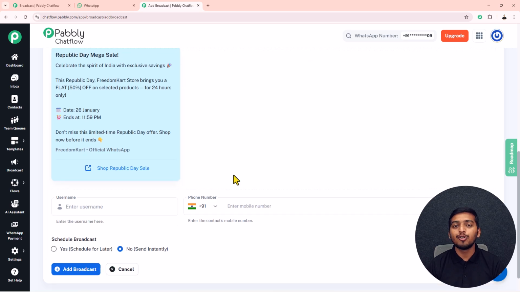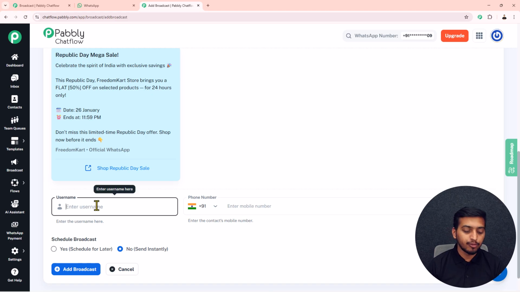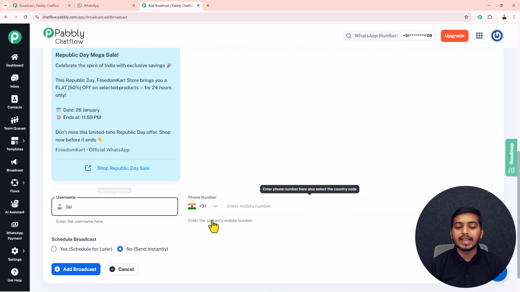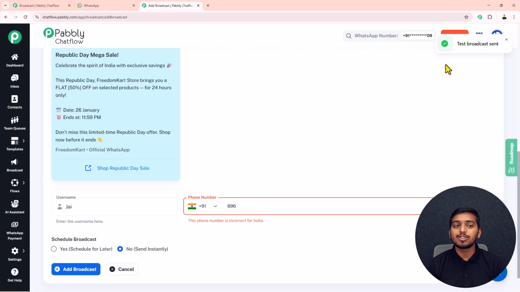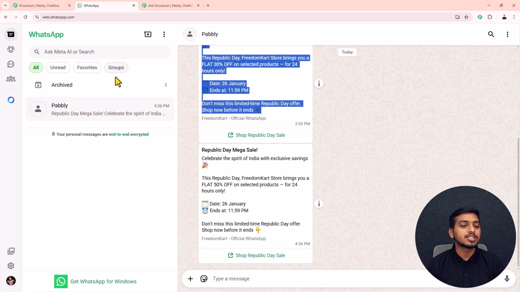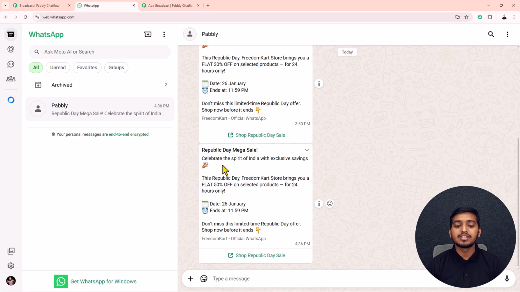Inside Pabbly Chatflow, we can also test if this broadcast that we are going to send to our customer will look good or not. To test this particular broadcast, here we have to enter the name of our customer, and then we have to enter their phone number. I will enter my own phone number, and then I will send this test message. I have successfully sent this broadcast to my number. Now I will open my WhatsApp chat, and here you can see this is the new test broadcast that I have successfully received with this flat 50% off discount. You can see this broadcast looks all fine.